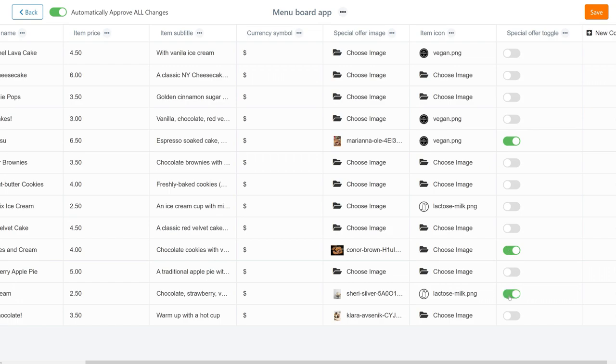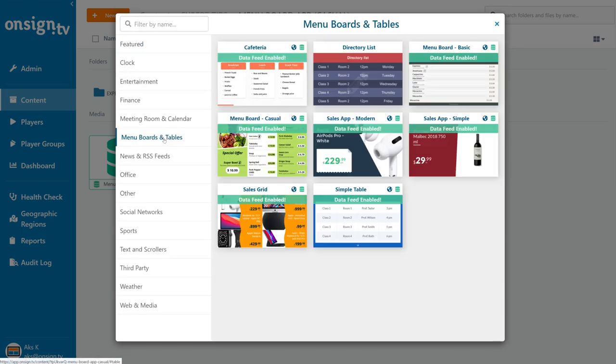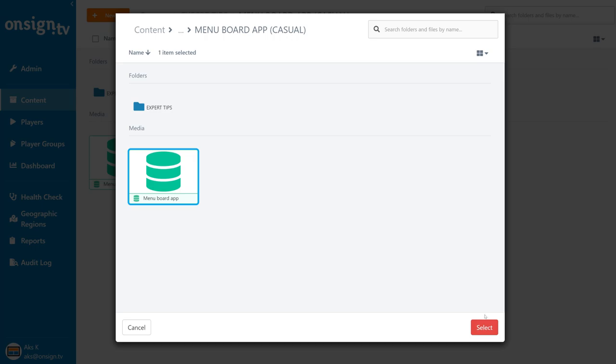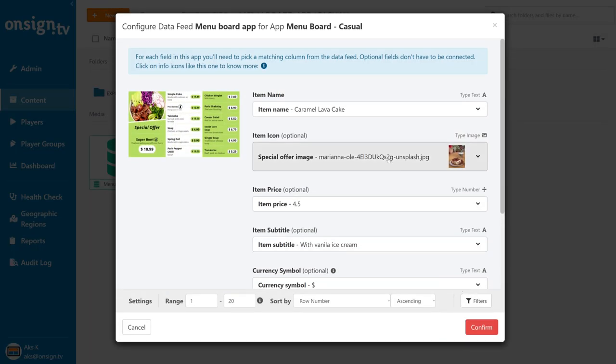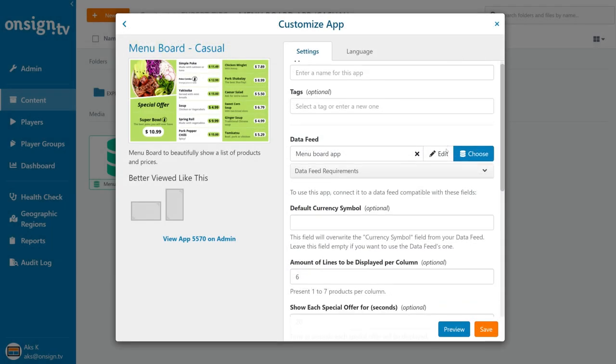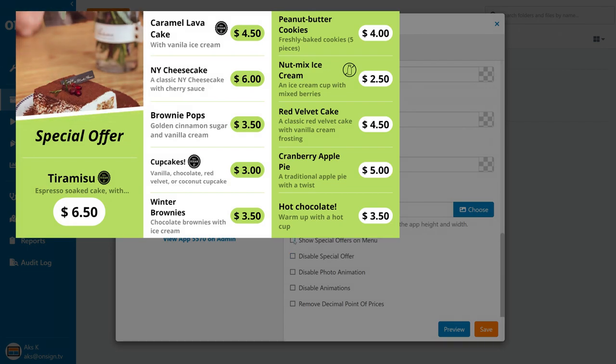Now that we have all the content we need, let's head back into the app settings. Select your data feed here. You'll see all the columns are assigned automatically, so we'll accept that. Just be sure to double check in case something gets mixed up. On the bottom, you can disable your special offers, and you can also enable them to appear both in the special offer section and in the text section. By default, special offers won't be shown in the menu itself because they're already taking up space in the special offer section.